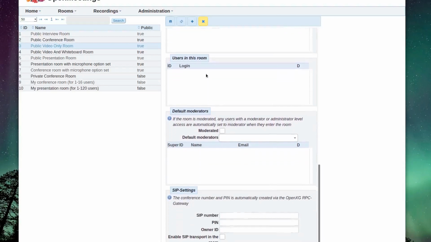Users in the room, so you can see users that are in the room. You can also set moderators. So a lot of times maybe you have a big group and you have 150 people that you're doing a presentation for, and you want to have 3 or 4 people be moderators to help you moderate that session. You can set that here and set who those people are.